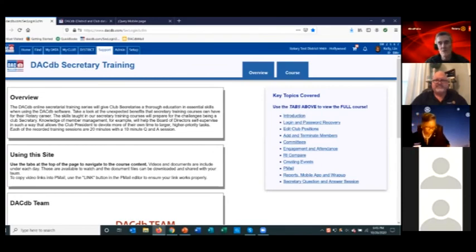Edit your club positions, which is really important. As you become the president, you need to know, and RI needs to know, who your officers are. Add or terminate a member. Hopefully it's always adding, but every now and then we have to terminate members. Committees, engagement and attendance.